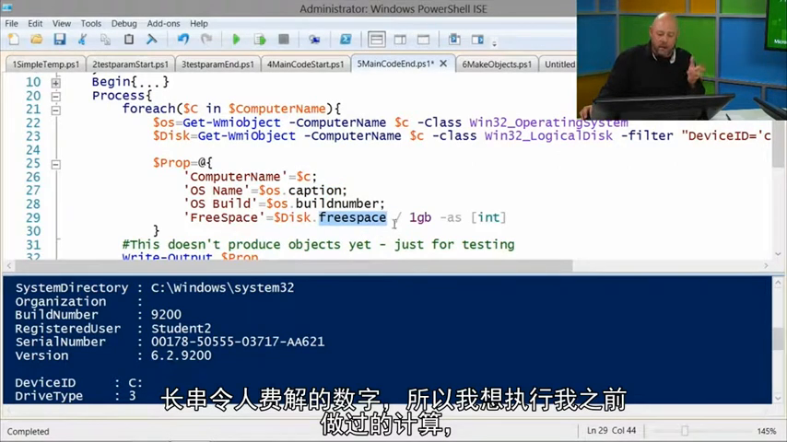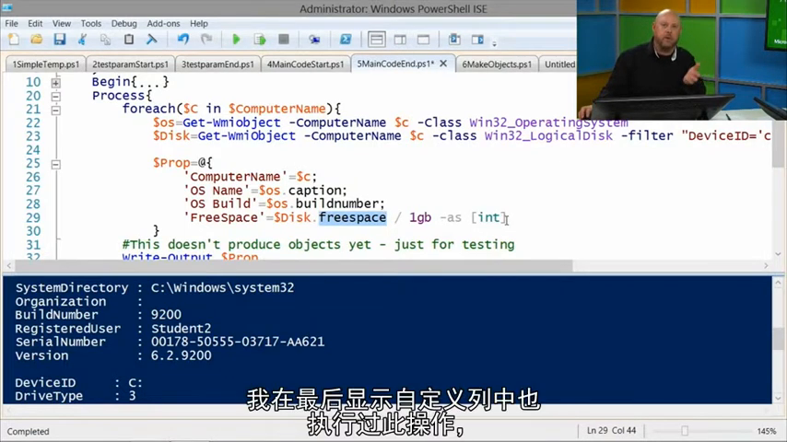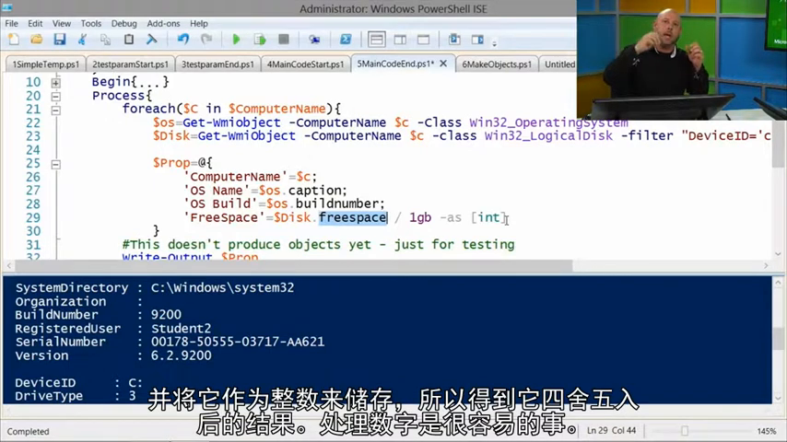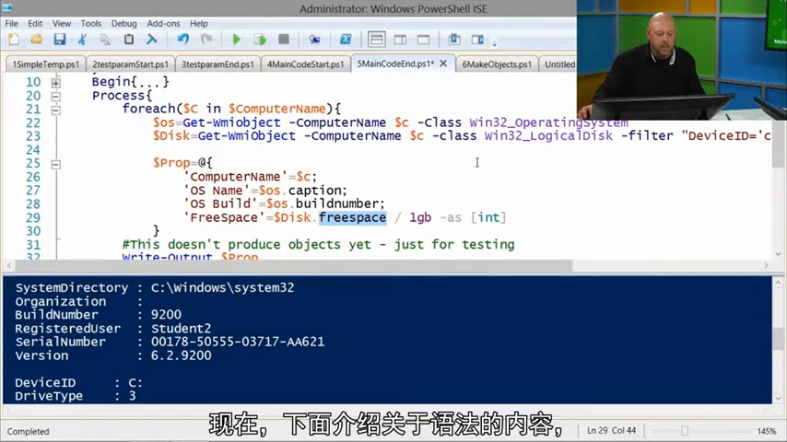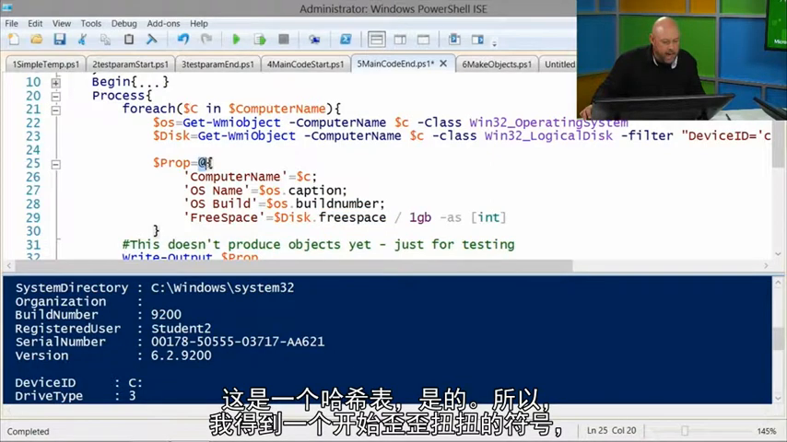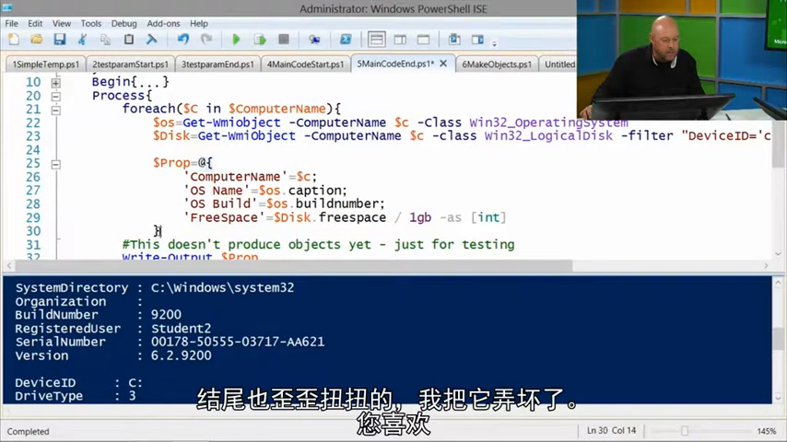number. So I actually did the same calculation that I had done earlier, and we also had done in the last show, of a custom column where I'm dividing it by 1 gigabyte and storing it as an integer so that it gets rounded up and it's a nice, easy to work with number. Now, here's the thing about the syntax: this is a hash table, right? So I got @ open squiggly and a close squiggly. And I've broken this out.